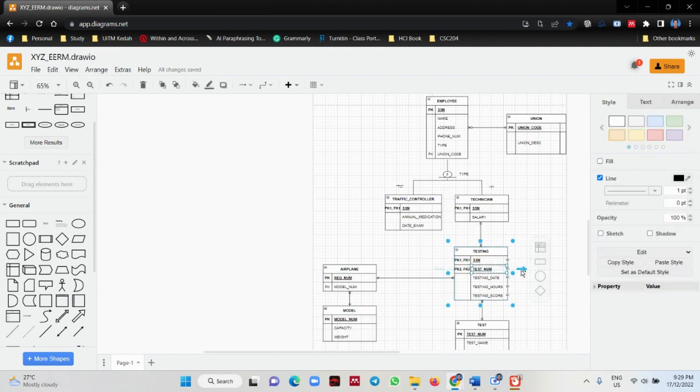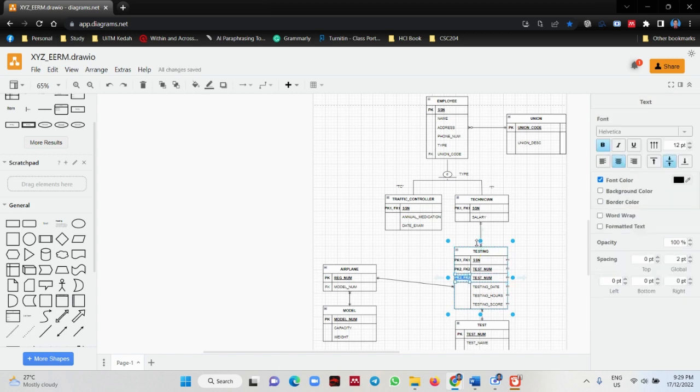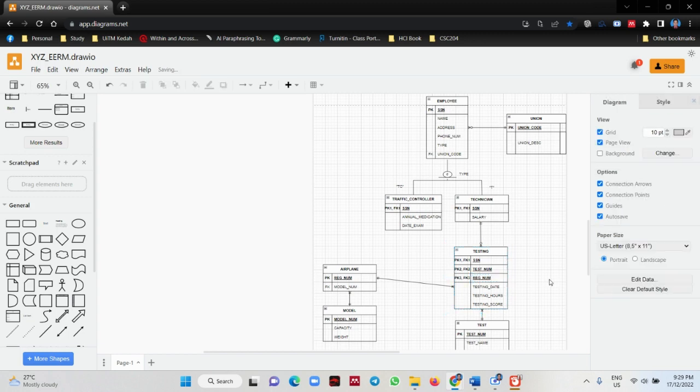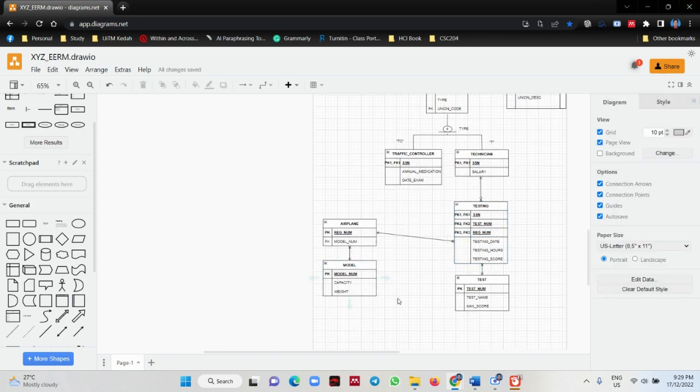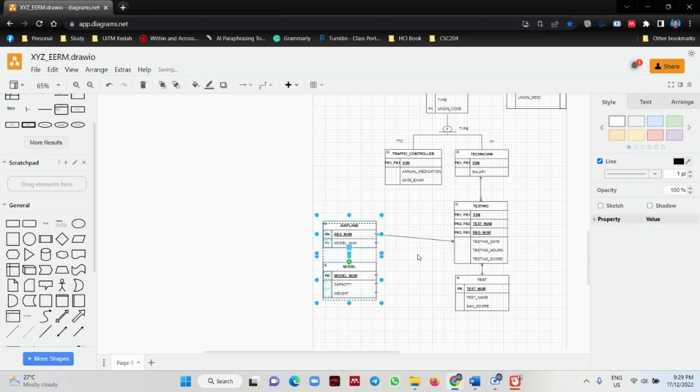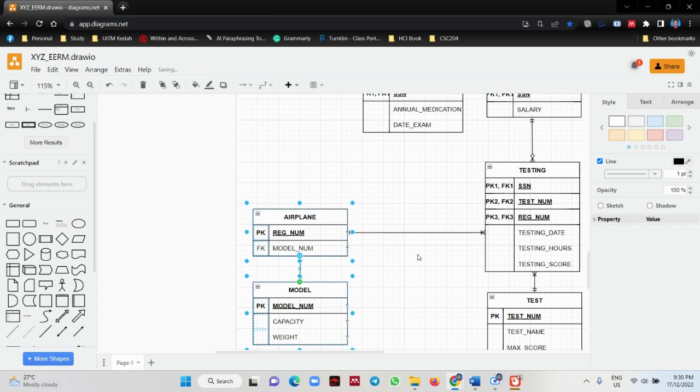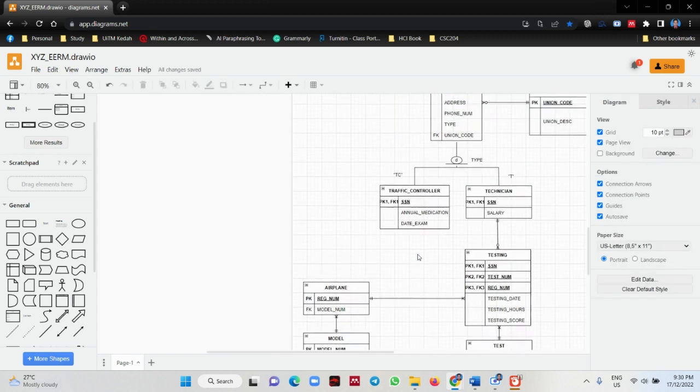So this is the bridge table, meaning we need to add the third PK and FK3, and then we need to update the registration number here. Okay, so this is the latest one lah. Okay, the latest one of our EERM. I want to make the line look solid. So we have completed all of this, okay.